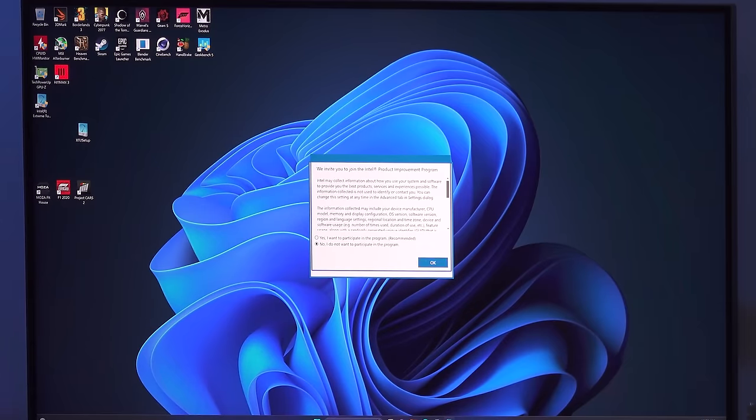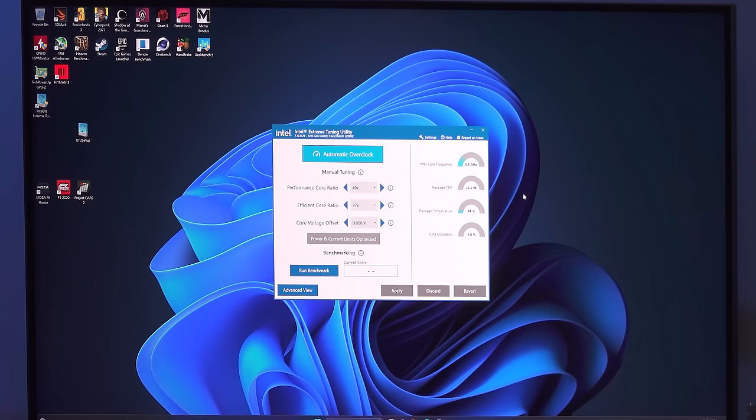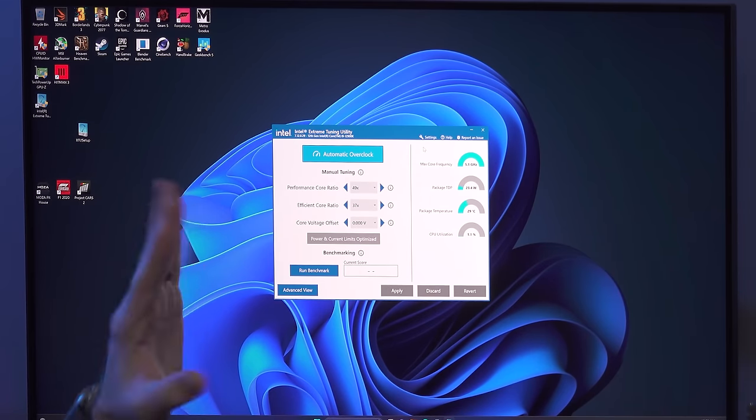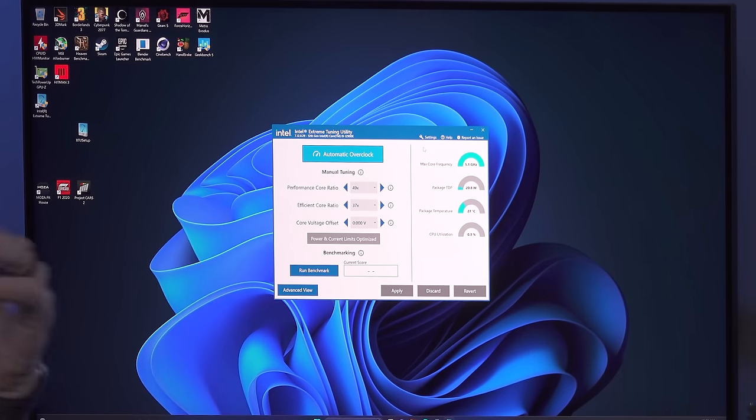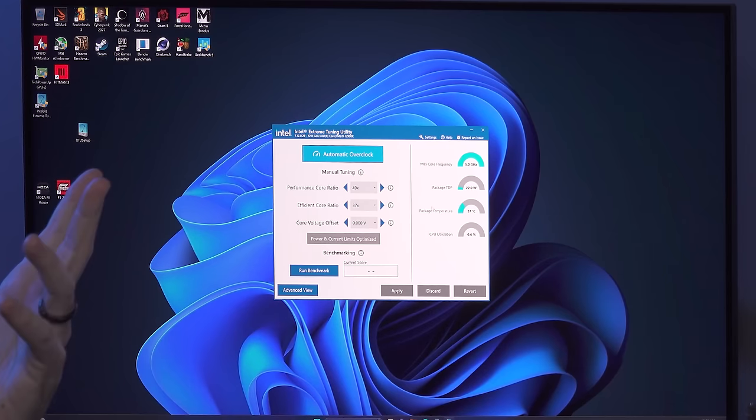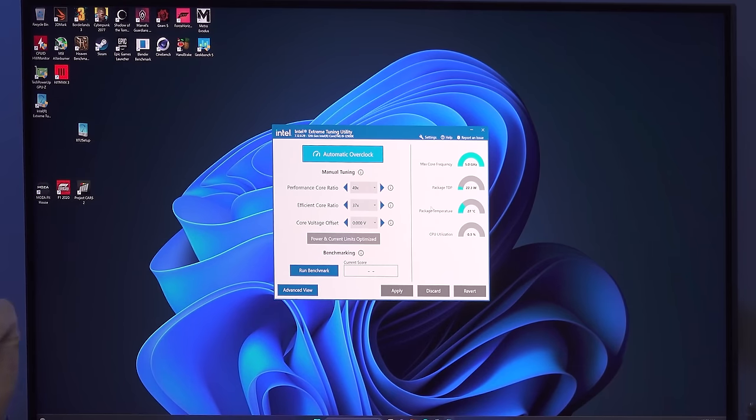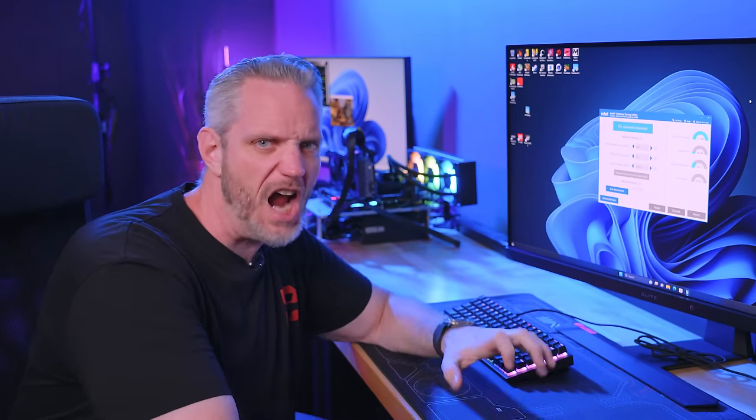Anyway, no, I do not want to participate in your program, Intel. First things first, dark mode. I hate light mode. We all are PC nerds. We like dark caves and maybe some electronic music playing and, you know, hack the world or hack the planet.